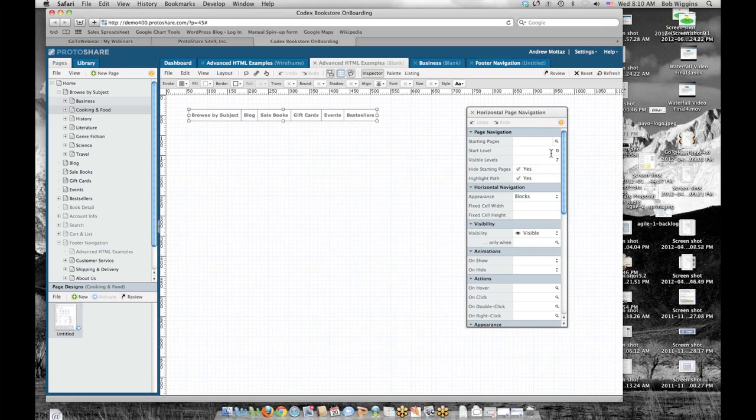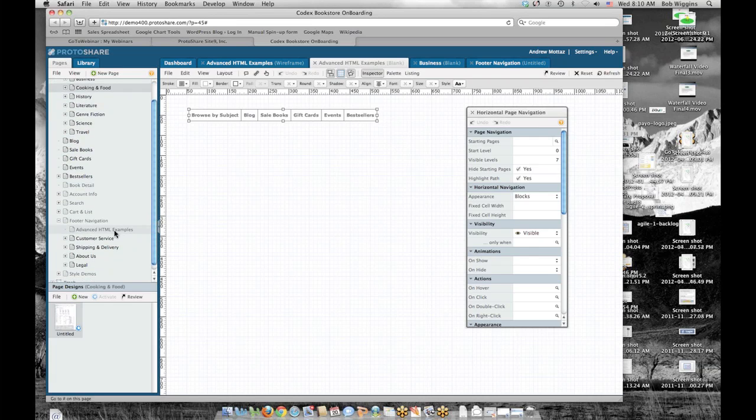What the start level is, is a special setting. You can only use it when you're not specifying starting pages. So starting pages has to be empty for start level to have an effect. What start level does is it means how many pages below the root of the site, which is this home page up here, do I want to start? And this allows me to create some navigation which will change depending on where you use it in the site. So for instance, I've got this page, Advanced HTML Examples, open.